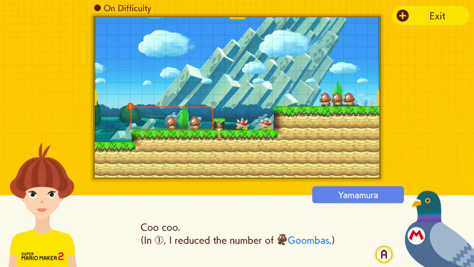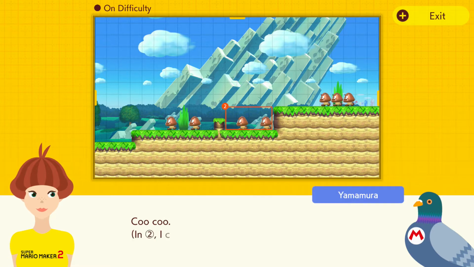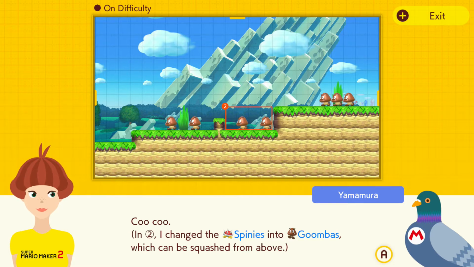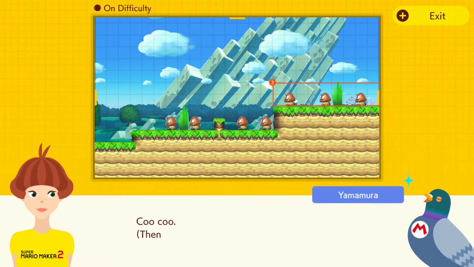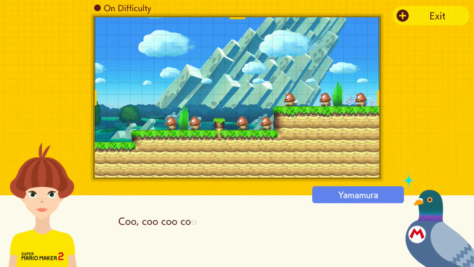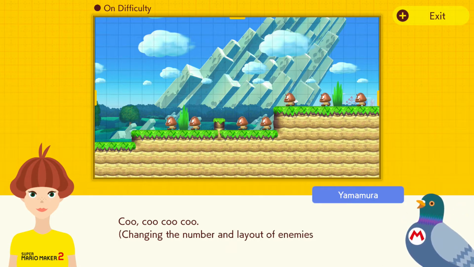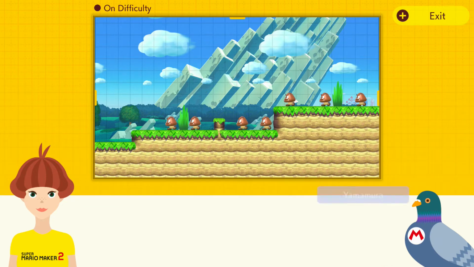In 1, I reduced the number of Goombas. In 2, I changed the Spinies into Goombas, which can be squashed from above. Then in 3, I increased the space between the Goombas. Changing the number and layout of enemies made this area easier. But don't make it too easy. I like a good challenge.